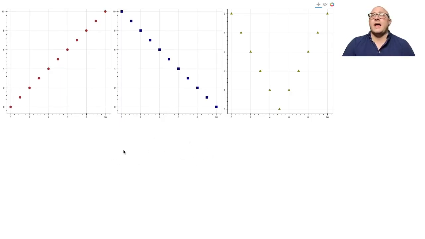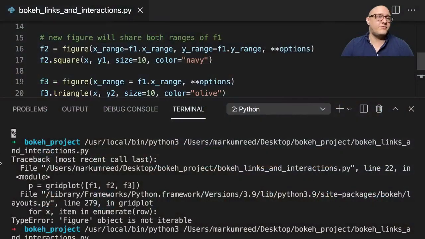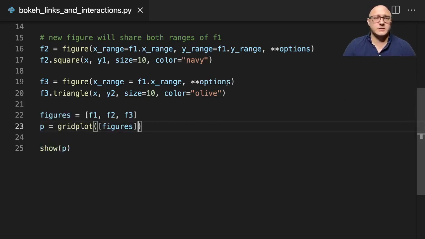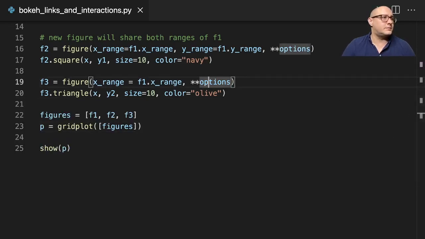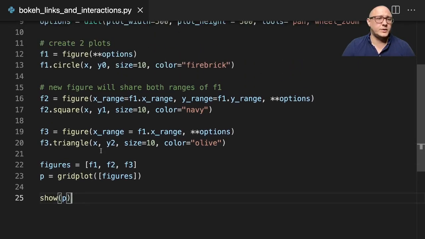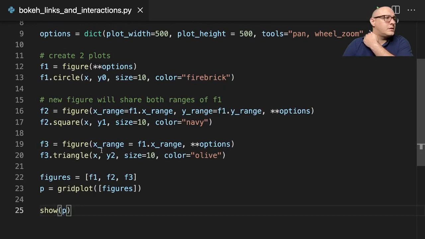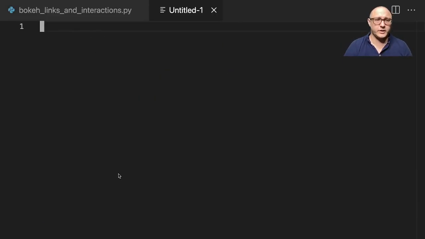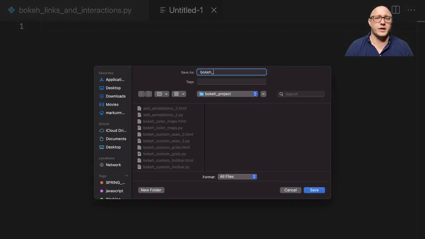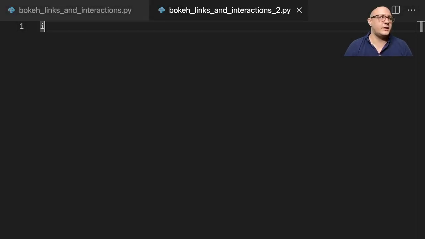So let's go on and add in another type of feature, and this is going to be linked brushes. Okay, and so I'm actually going to, do I want to reuse this data? No, I don't want to reuse this data. So let's go on and create a new file, and I'm going to save this, and we'll call this bokeh links and interactions 2.py.